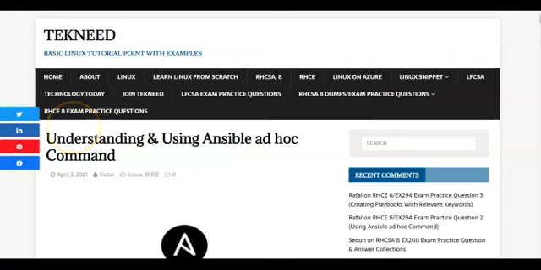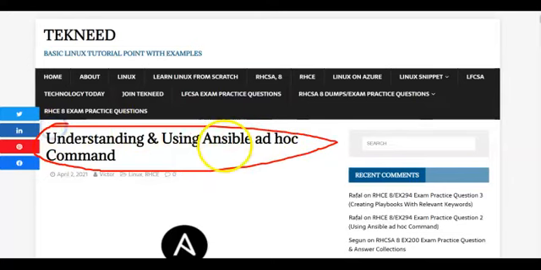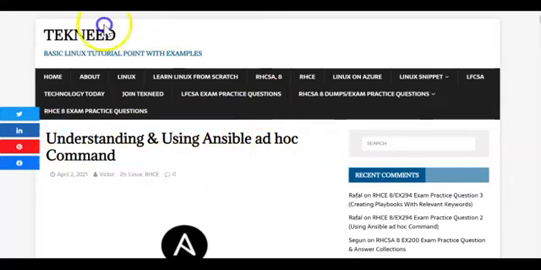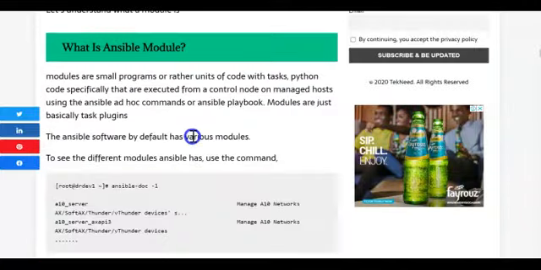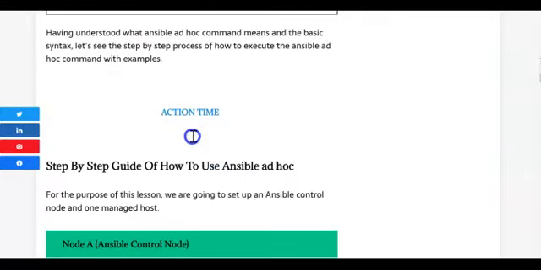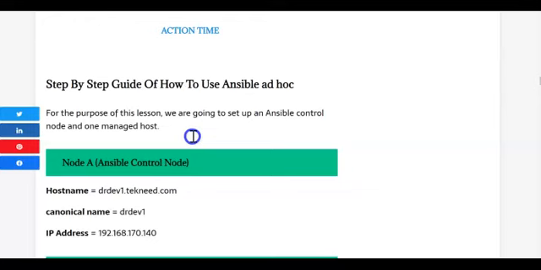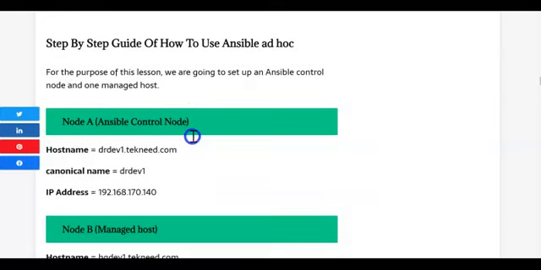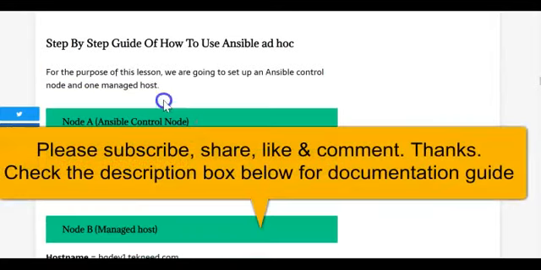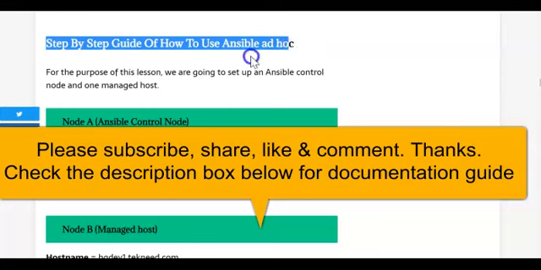In this lesson, we're going to be looking at the step-by-step guide of how to use the Ansible ad-hoc command. In the previous lesson, we looked at what the Ansible ad-hoc command is. We looked at how to use it, the different modules we have, and the way we can check for more information about the different modules. So in this lesson, we're just going to go through the step-by-step guide of how to use the Ansible ad-hoc command.